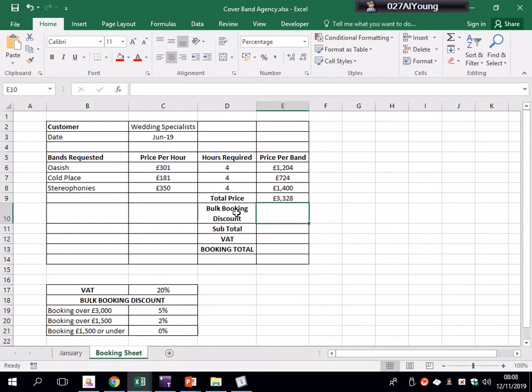Now we need a bulk booking discount. Now you'll note it doesn't say bulk booking discount percentage, it says the bulk booking discount. The numbers all around this are looking to be currency, so you wouldn't have a random percentage here. So because of that, we're going to have to do a calculation as one of our outcomes. And it's really no different than doing a normal nested if.